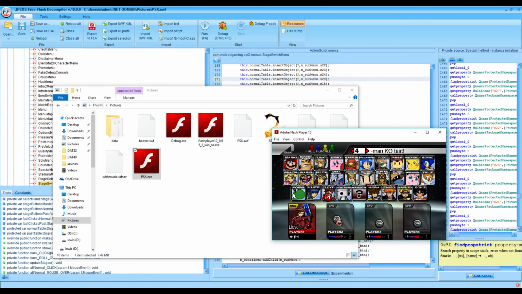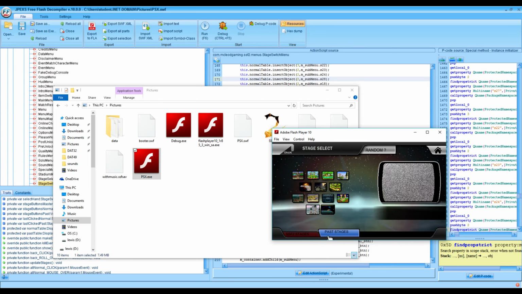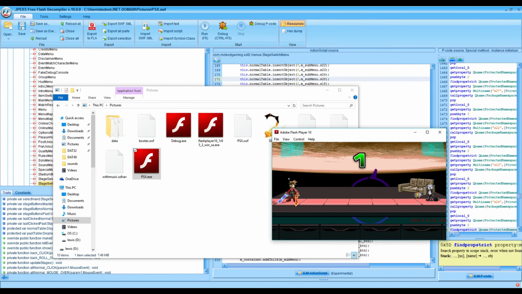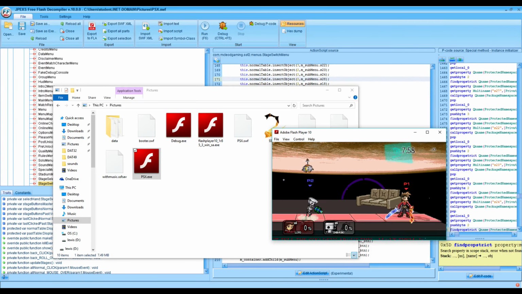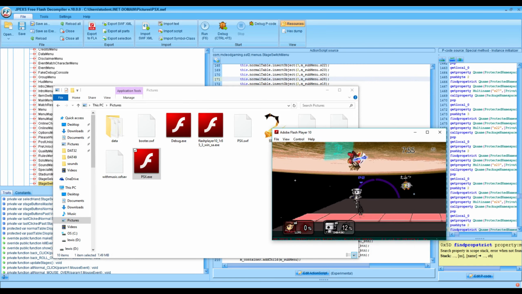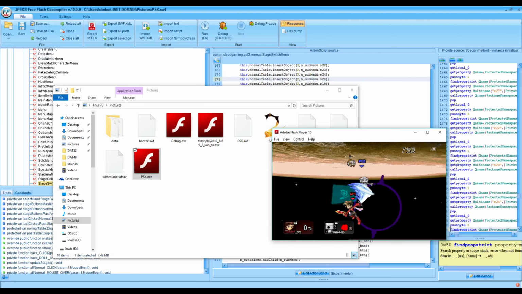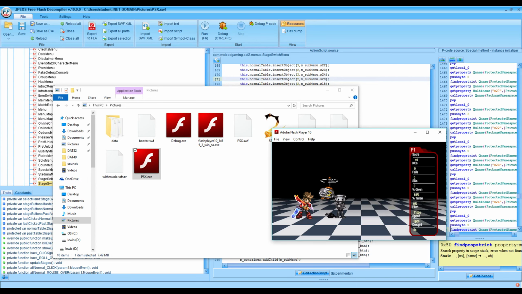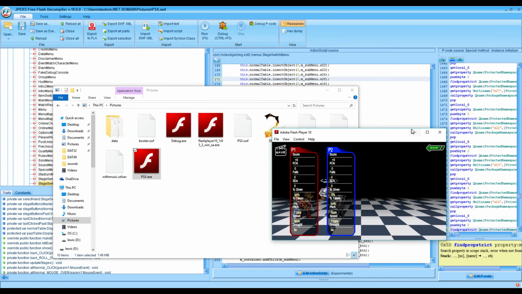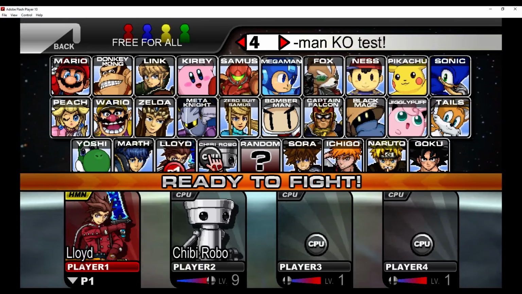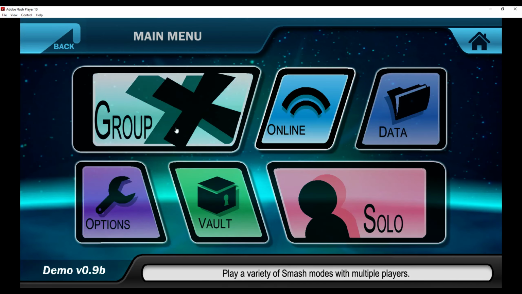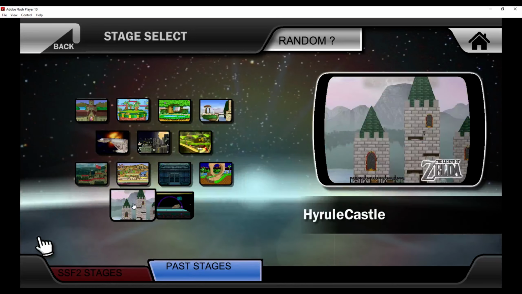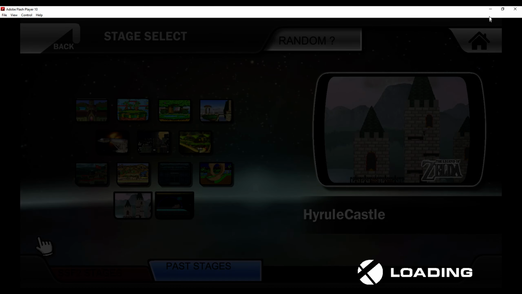Choose your character. Void. Shady Robo. 3, 2, oh wow, that's funny. 1, go! So as you can see, Waiting Room X works. No contest. We still have one issue, which is Hyrule Castle. So, choose your character. Marth. Void. We see the slot, but the stage doesn't load.